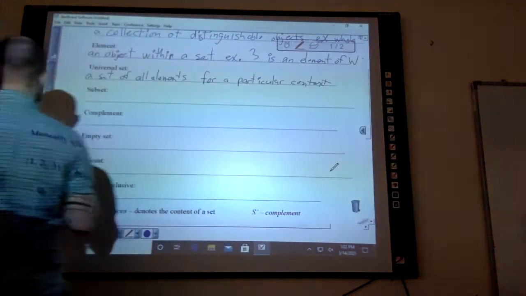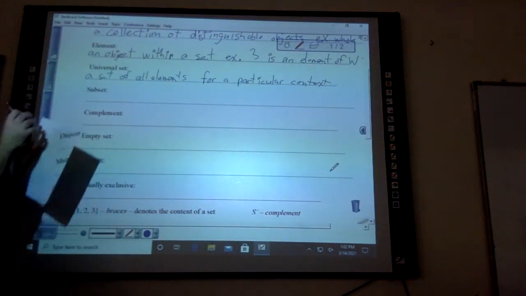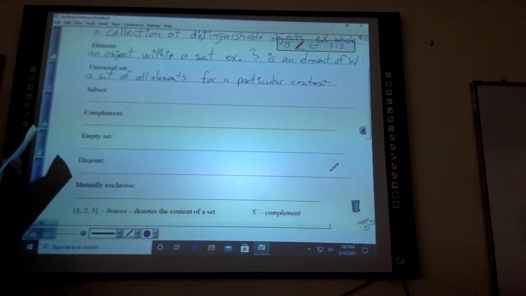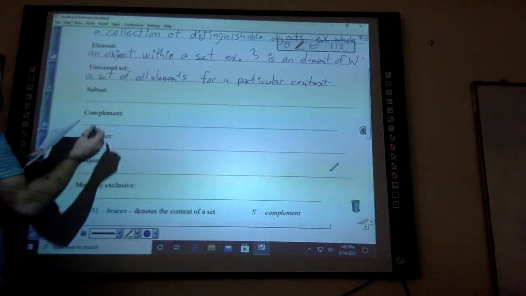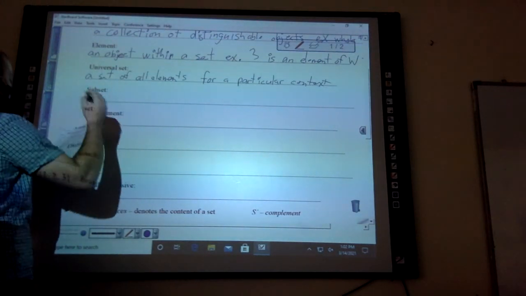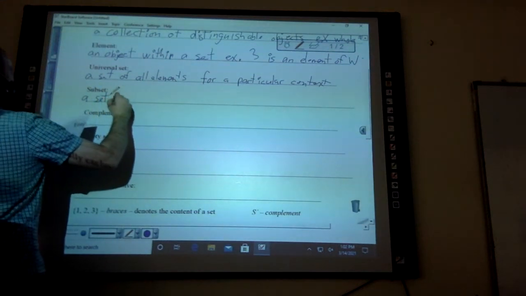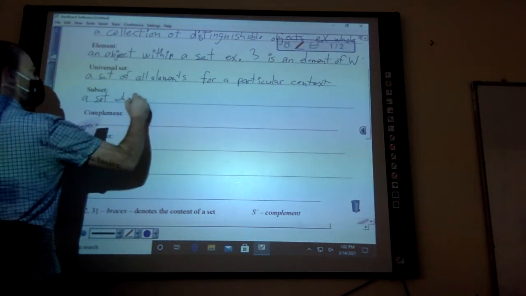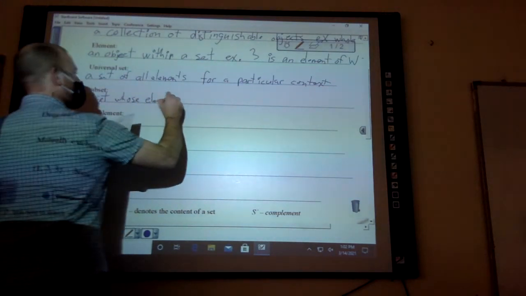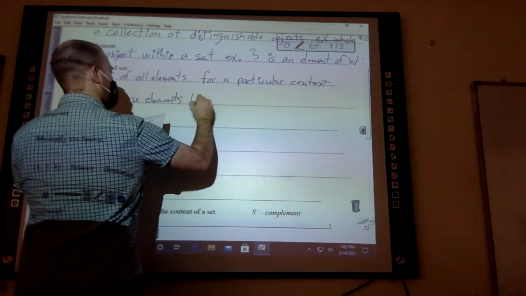So the definition is a set of elements that are a part of another set. And I'll show you this with an example and it'll make more sense. So a set whose elements belong to another set.